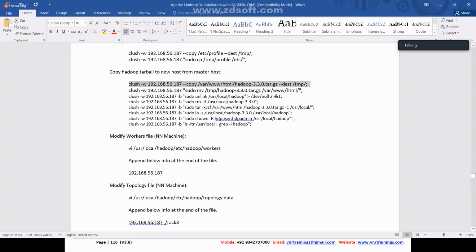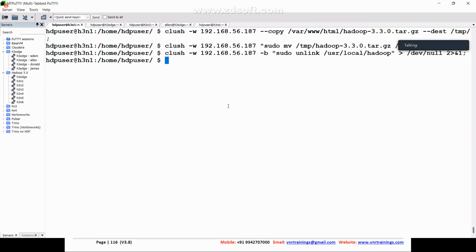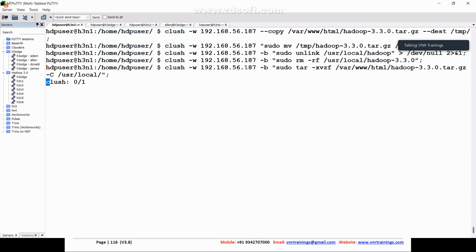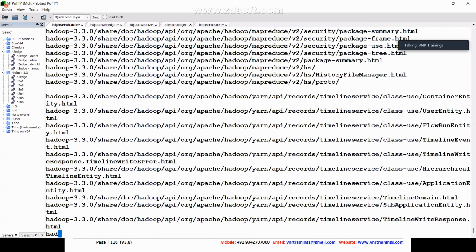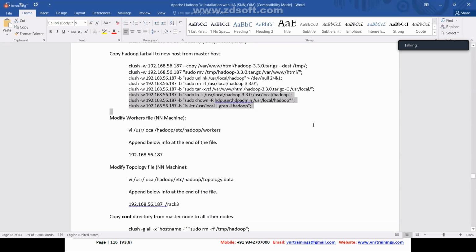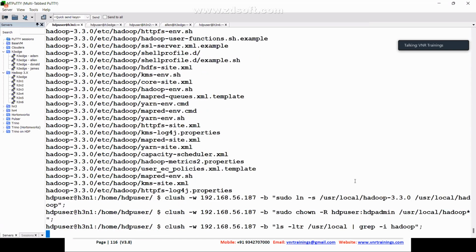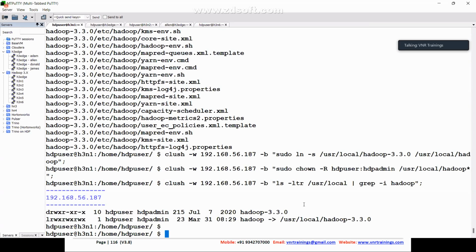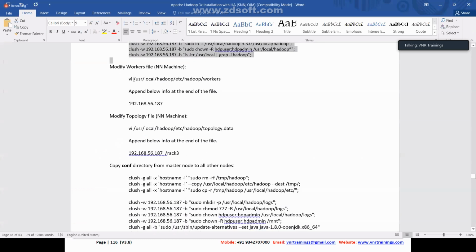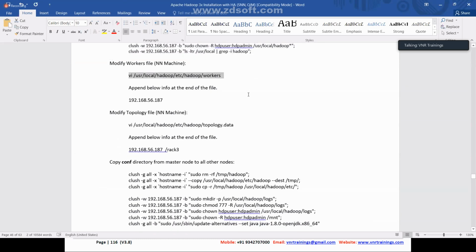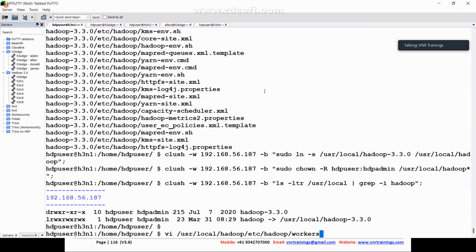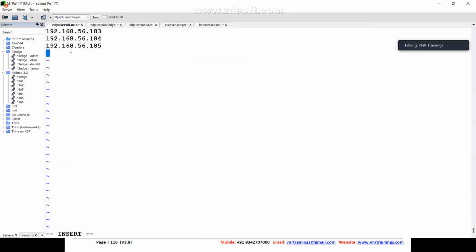Now extract. Everything I'm executing on the 187 machine, the newly added machine. I'm extracting Hadoop. After that, I'm creating the soft link and the ownership. So now 187 also has Hadoop installed. But here Hadoop has around 20 configuration files. Now open the workers file and add this 187 entry also.